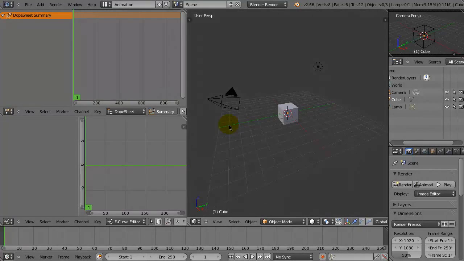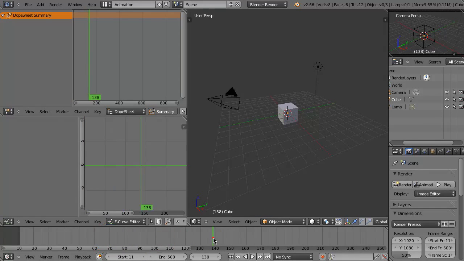Let's talk about the timeline. The timeline displays the frame range. You can specify the start and end frame by clicking and dragging on these buttons or by entering a value. It also displays the current frame. The current frame is where the time slider currently is. You can scrub the timeline by clicking and dragging the left mouse button. Notice how the current frame changes as you do this. You can zoom in and out by scrolling the mouse wheel.